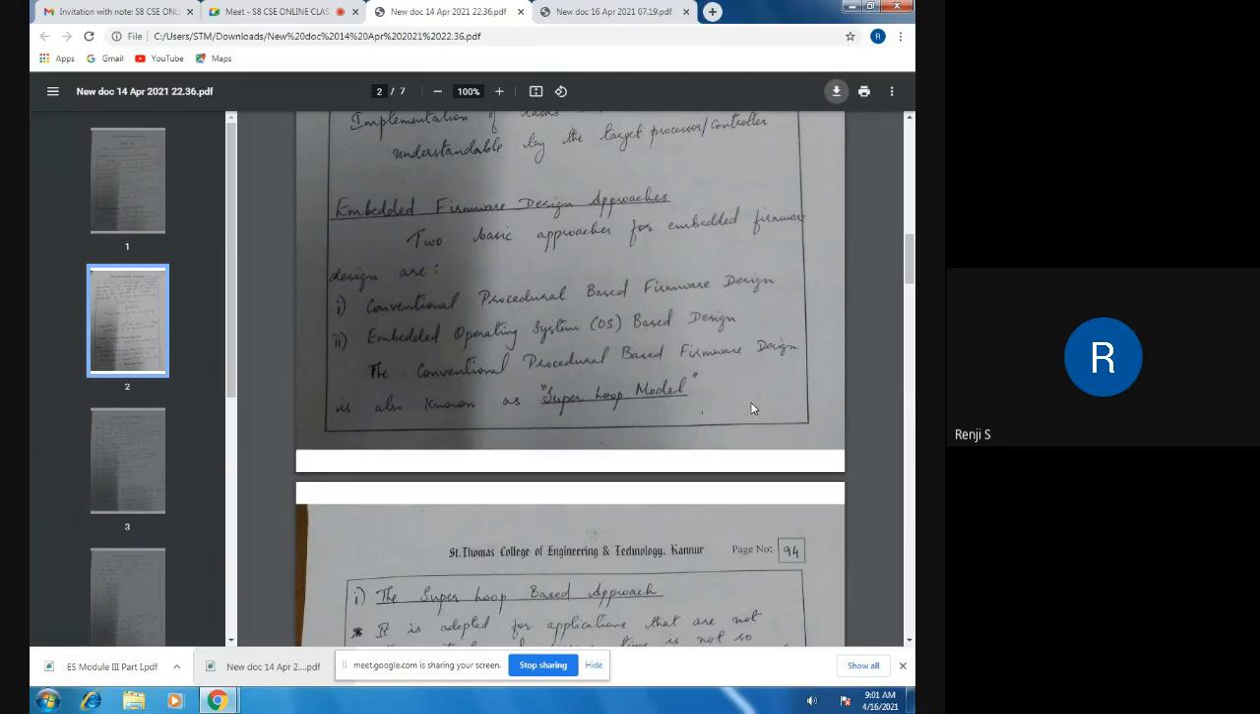First is the conventional procedural based firmware approach, or the super loop model, and the second model is the embedded OS based design approach. As the name indicates, the second method is for OS based embedded systems, and the conventional procedural based firmware design or super loop model is for non-OS based design. So the question can be like this also: explain the embedded firmware design approach for non-OS based embedded systems. If it is for non-OS based embedded systems, then they are asking about the super loop model only.